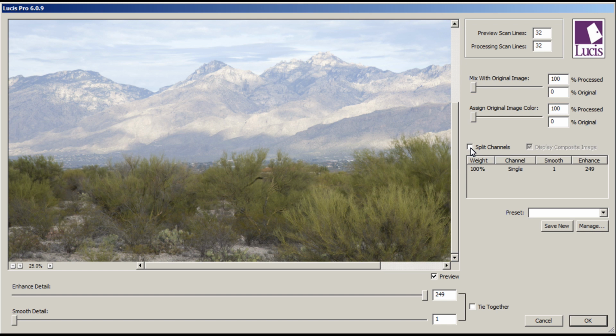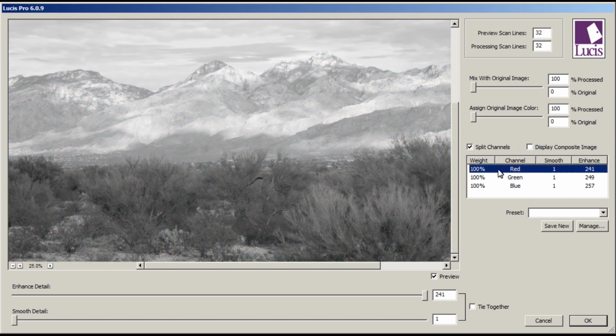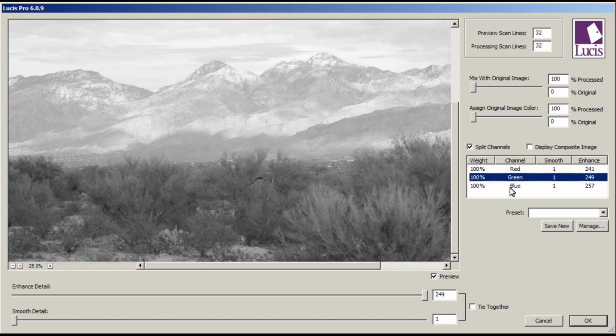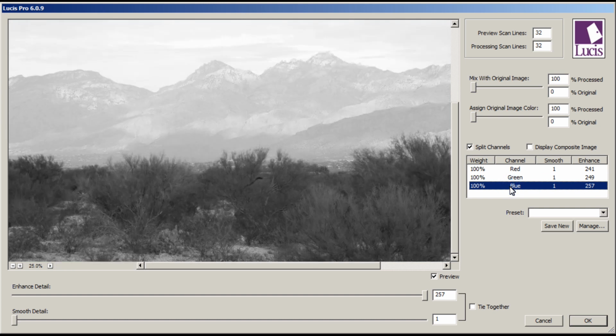So to get into split channel mode, you click on the split channels box. And now you'll see that you can select the red, green, or blue channels to work on. You're able to enhance each of these channels using the same two sliders. What I do to begin with is I uncheck Display Composite Image. So now what I'm seeing is my selected channel, and I'm seeing the grayscale information in that channel. And of course, each channel has different grayscale information.